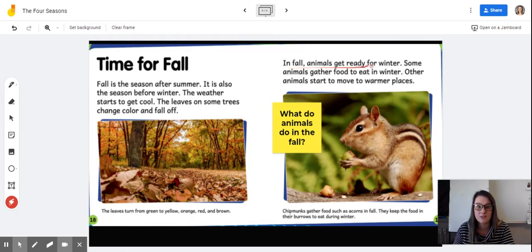In fall, animals get ready for winter. Some animals gather food to eat in the winter. Other animals start to move to warmer places. Chipmunks gather food, such as acorns, in the fall. They keep the food in their burrows to eat during the winter. So my question, what do the animals do in the fall time? If you said they gather food to eat in the winter or move to warmer places, you're correct.